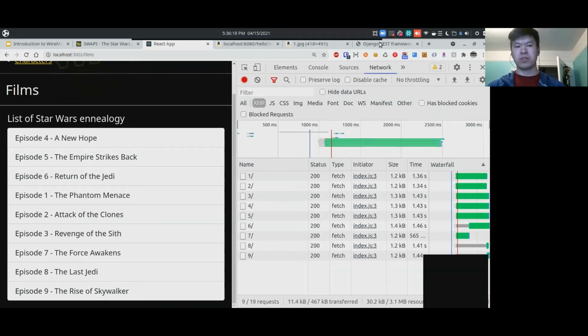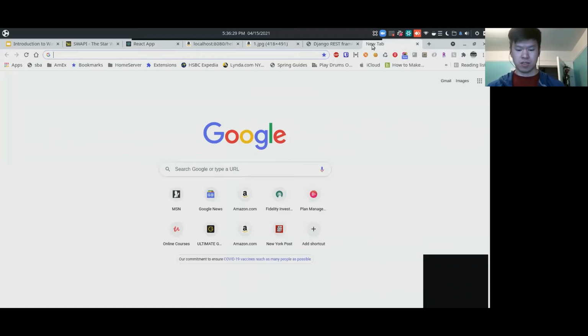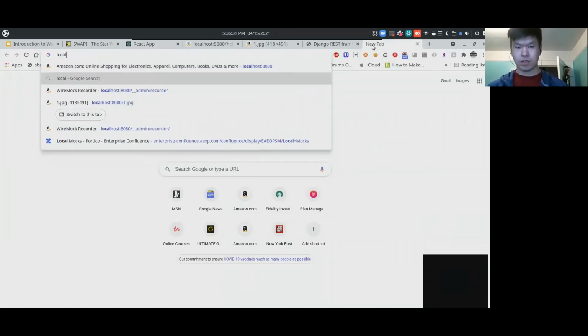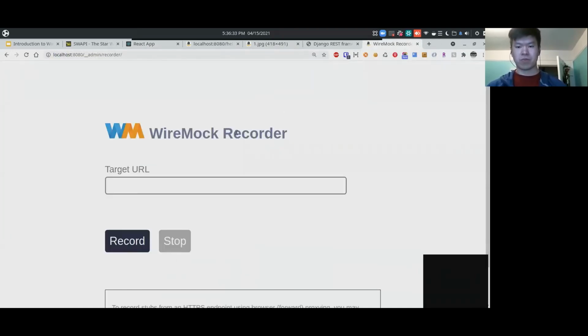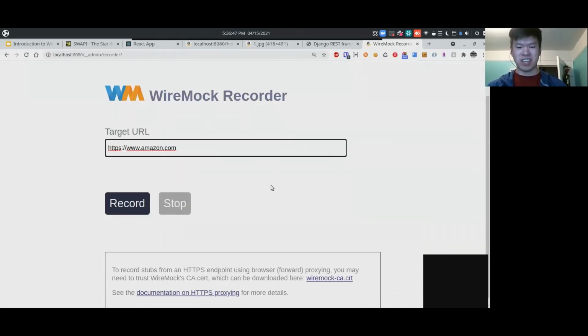So again, one solution is that you can go to the Star Wars API website and start copying and pasting as much as you want. Or you can use what is a WireMock recorder here. Just to show you what WireMock recorder does, I'll take the example of Amazon.com, something that I just found out that Jen really loves. And I'm going to start recording here.